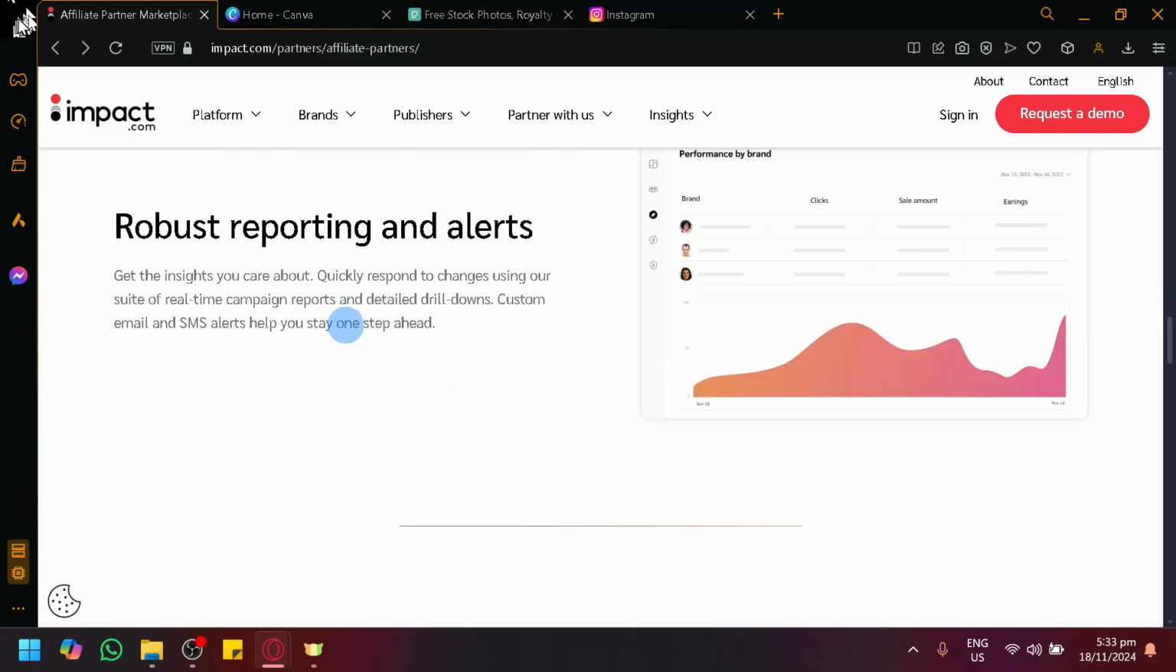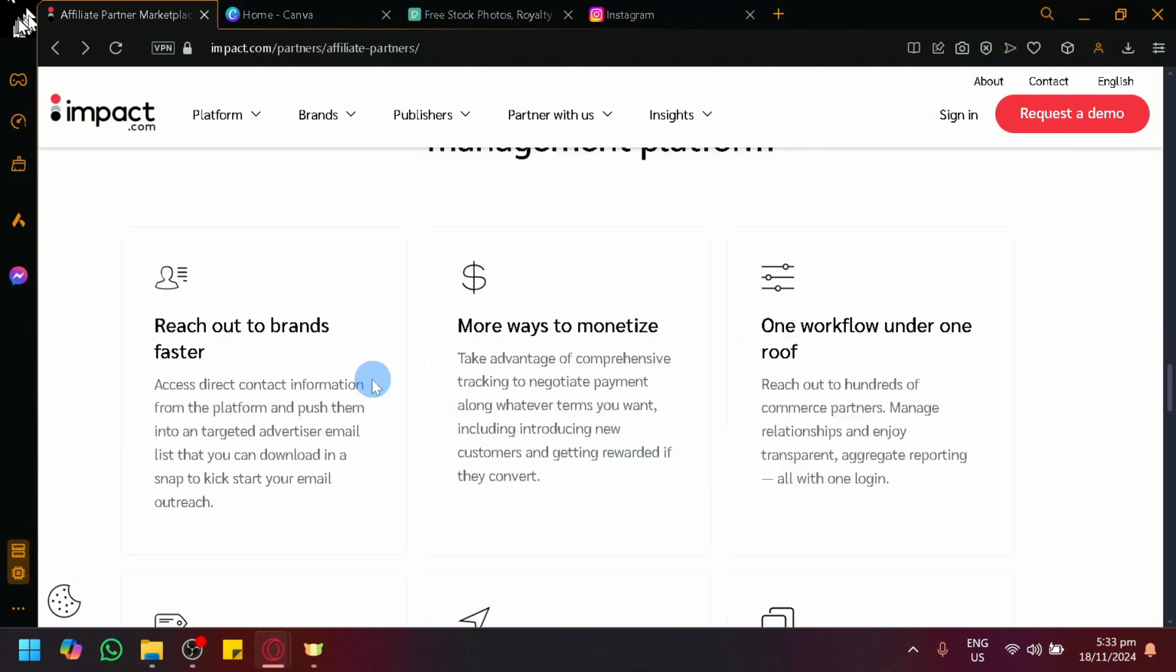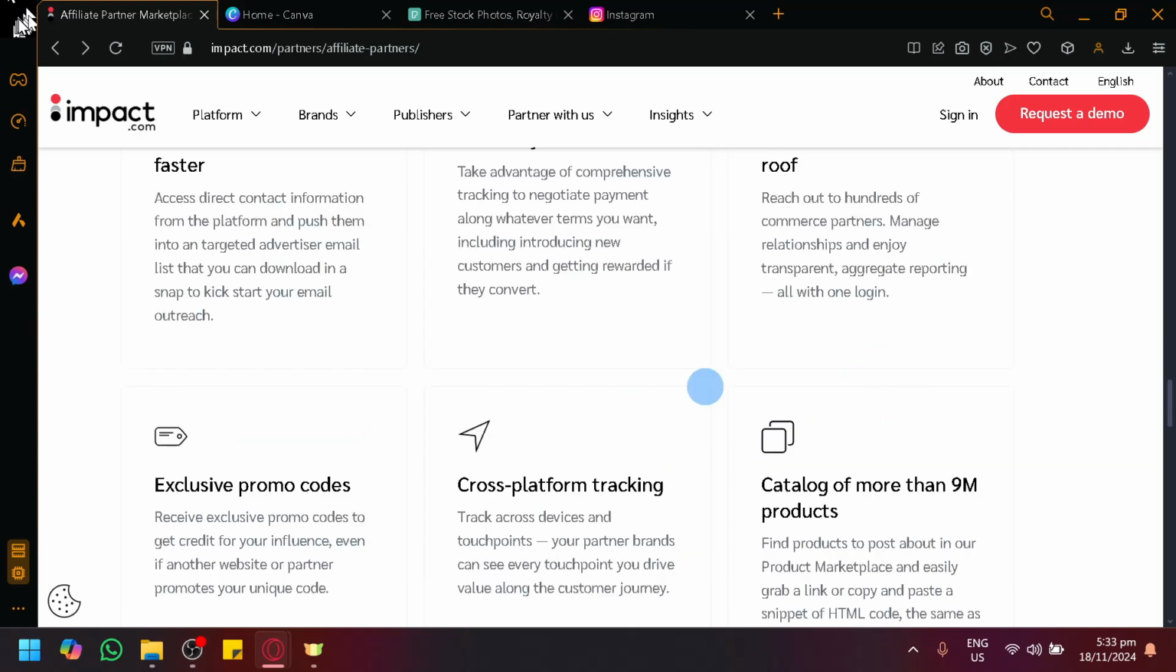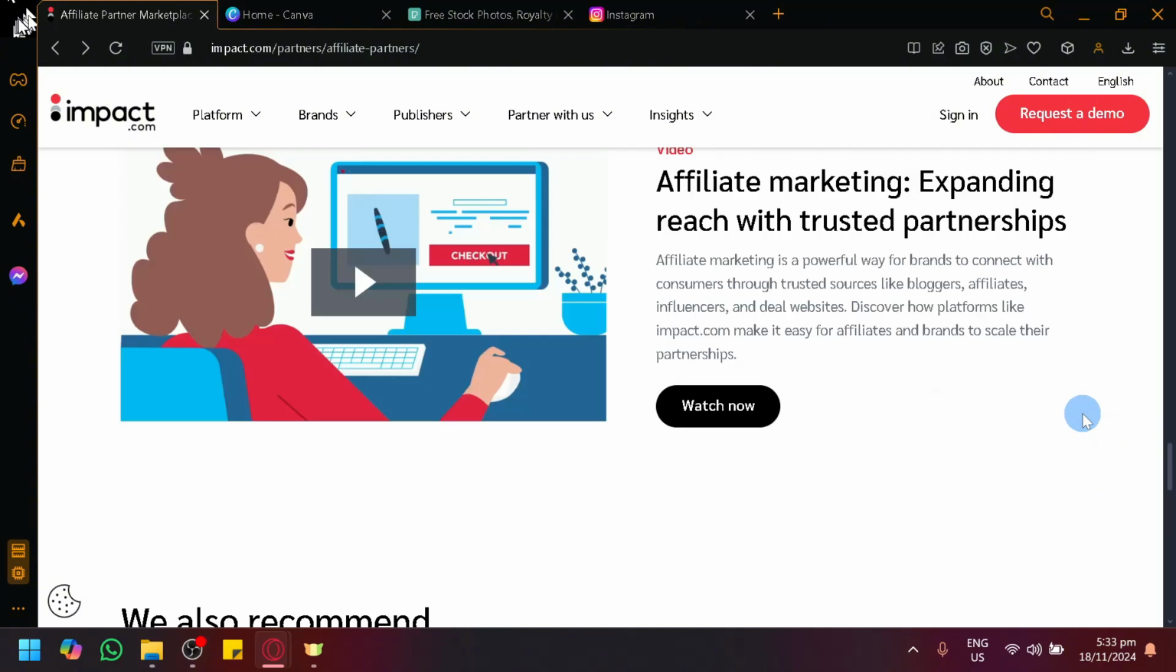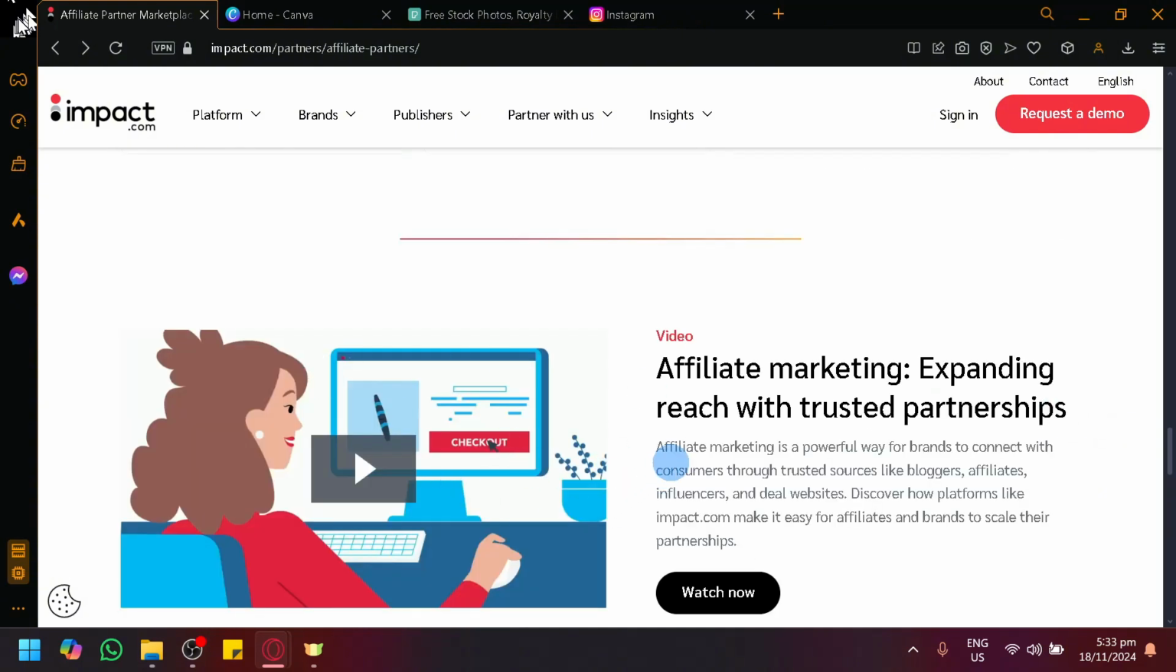There's also reporting and alerts in case you face some issues with your program, so that's something you could easily have some support in. And over here, more information about them. You have the ability to reach out to brands, more ways to monetize and earn money, and more than one workflow under one roof. You will also be able to receive exclusive promo codes, cross platform tracking, and many more, as you can see. You could also watch this video explaining Impact's affiliate marketing.